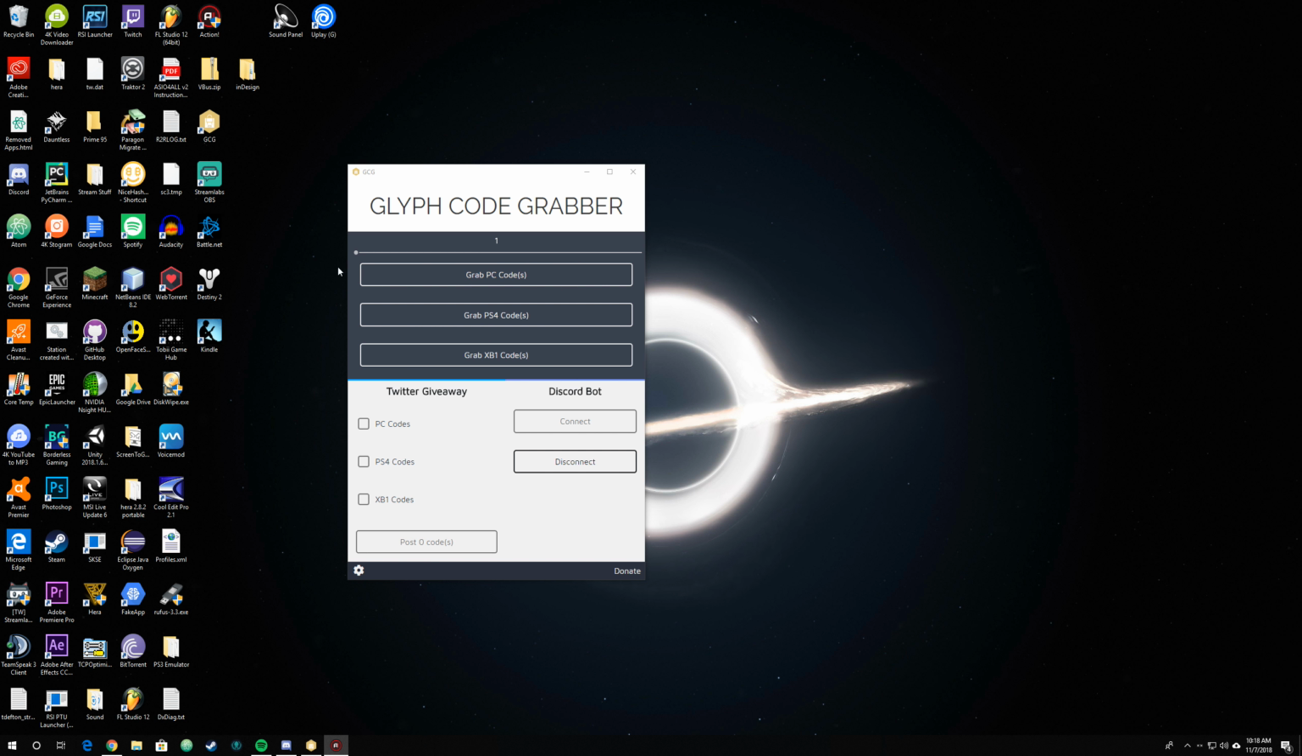So today what I want to go over is the new algorithm of the Glyph Code Grabber, how it works, how you can add new codes, and version numbers, and that's basically it for this tutorial. So let's go ahead and get right into it.